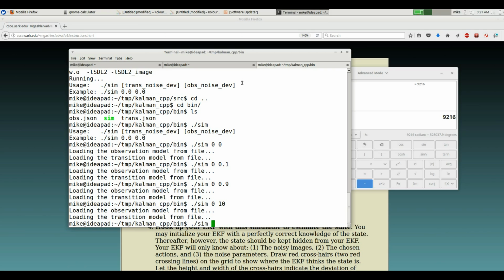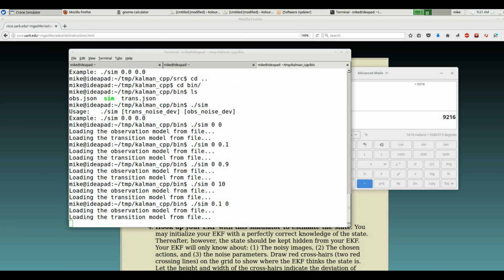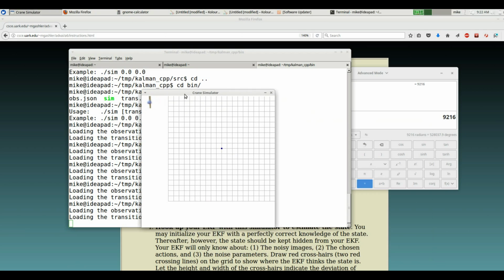Okay. The other parameter we have to mess with is the first one. Let's do 0.1 comma 0. This one is transition noise. So if I press to the left, notice where the dot went.